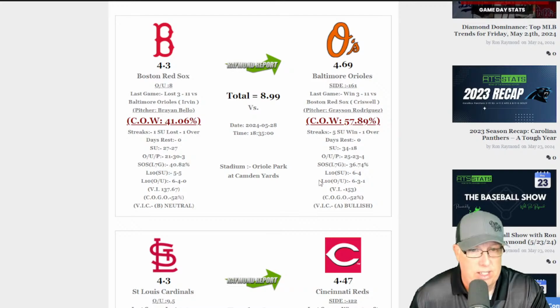And the Boston Red Sox, yeah, they took it on the chin yesterday, giving up 11 runs, and they're 27-27 now on the campaign. So a loss today would make Boston a C-type team, and the Kogo in this one's at 52%. Boston 5-5 in their last 10 games, and we're only giving them a 41.06 chance of winning today against 57.8 for the Baltimore Orioles.